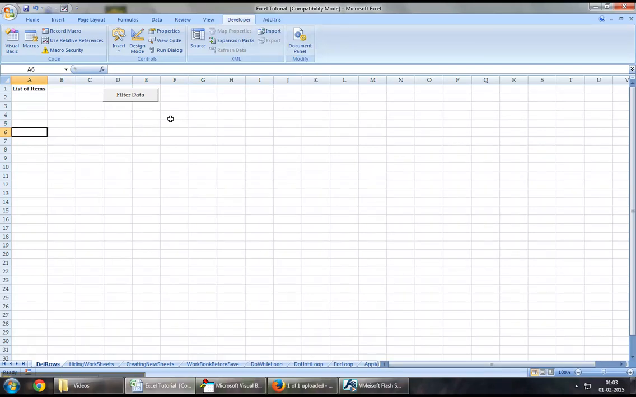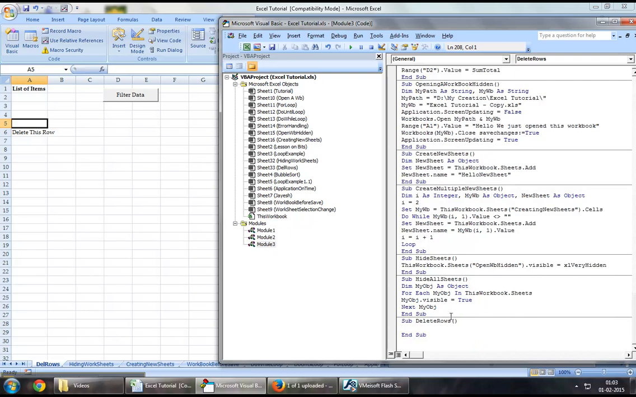Let's say "delete this row" is the data that I've just inserted in row number 6. I've created a new sub called DeleteRows. In order to delete a row, I would need to write Rows(6:6).Delete. Just by doing this, I'm saying from 6 to 6, delete the rows.